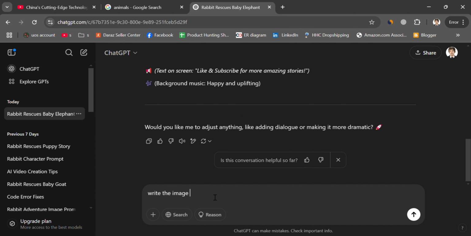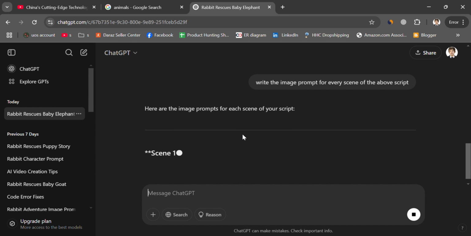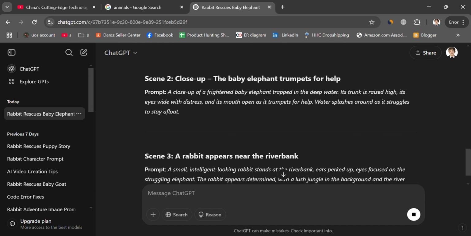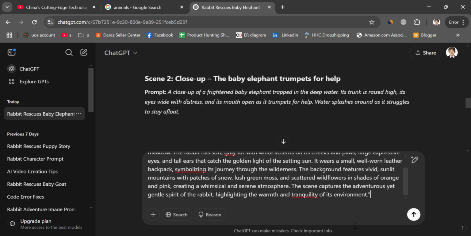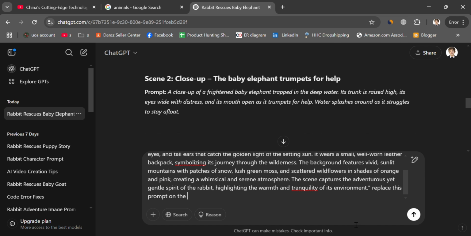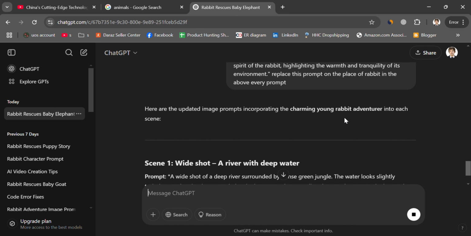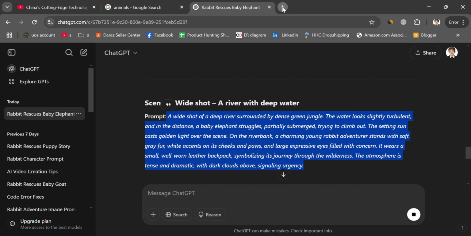Get image prompts. Use ChatGPT to generate detailed image prompts for all your scenes. Ask ChatGPT to write an image prompt for each scene from the script mentioned above. Provide your character prompt to ChatGPT and tell it to replace this prompt in place of the rabbit in every scene above. In this way, your character is the same in every scene.